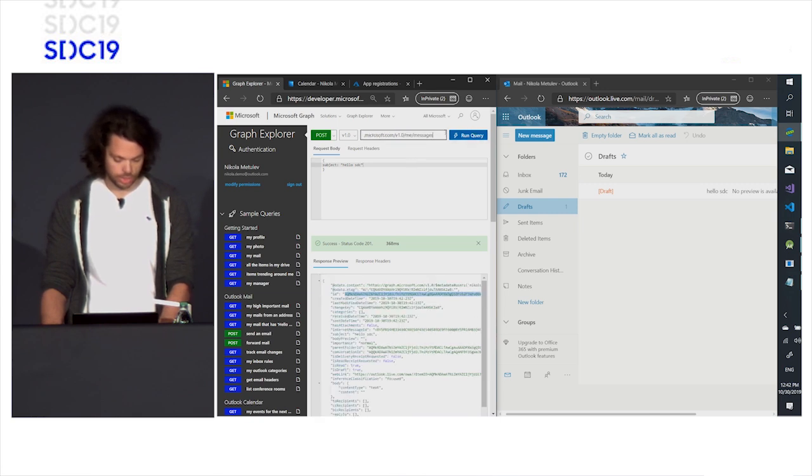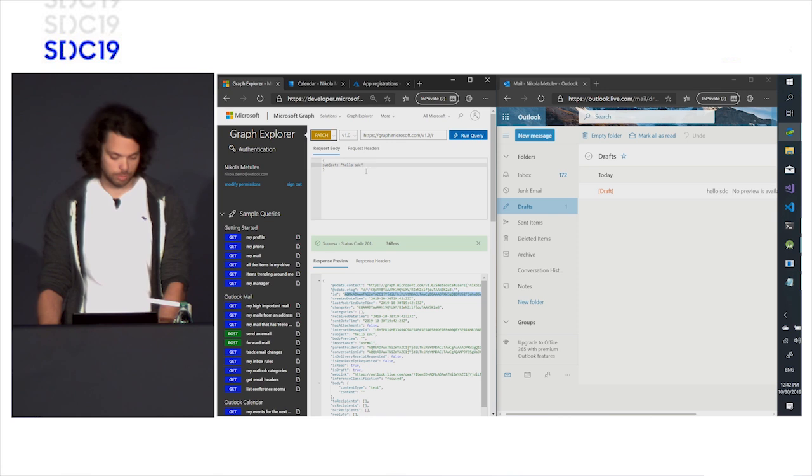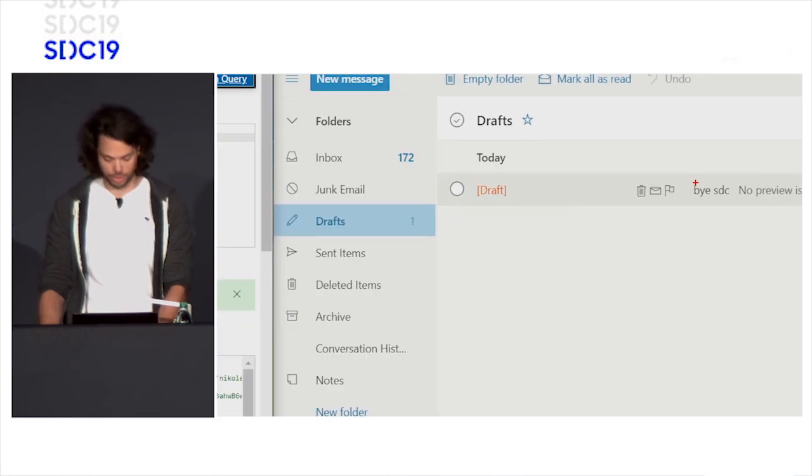And then I can just say, OK, I want to change this message. I'm going to add the ID to the request. I'm going to patch this request. This is going to be a patch request. I'm going to say this to, I don't know, buy SDC. That's not how you spell buy SDC. And then run, and then it will change. You can see here it changed the subject for me immediately.